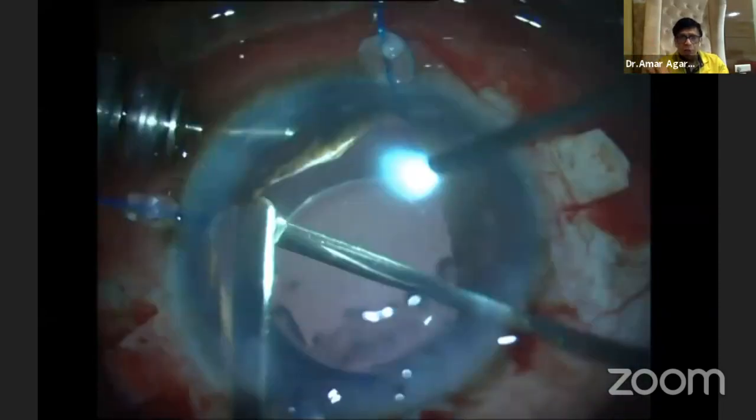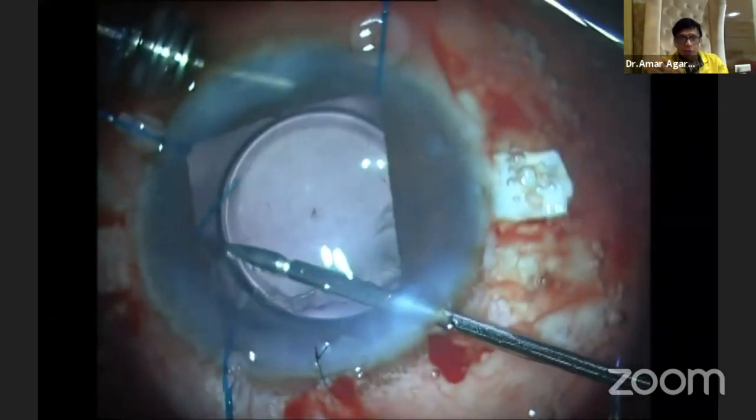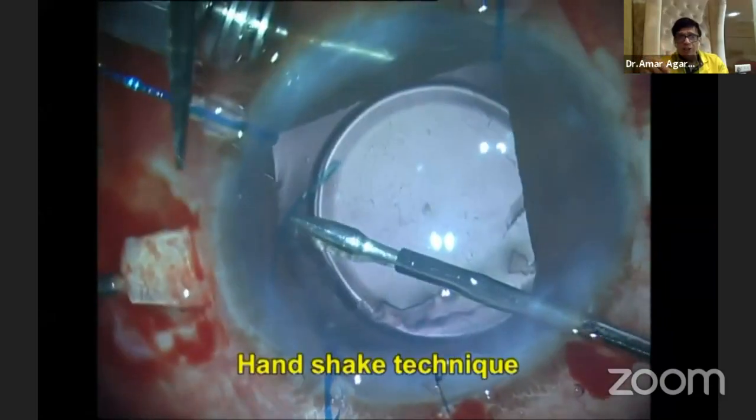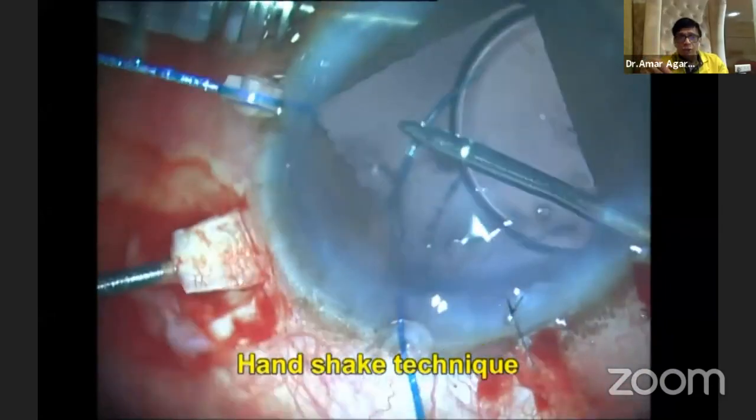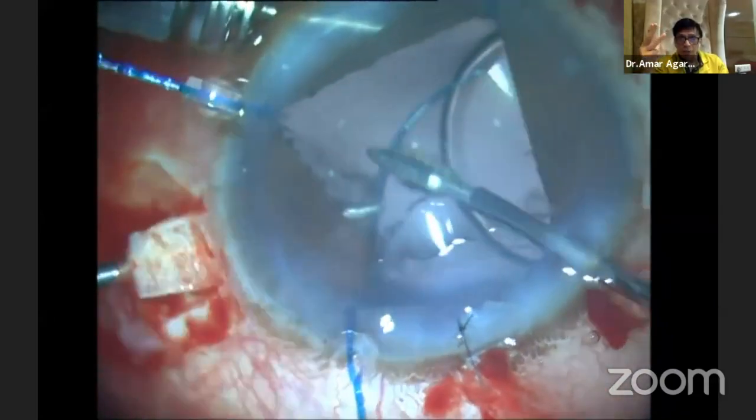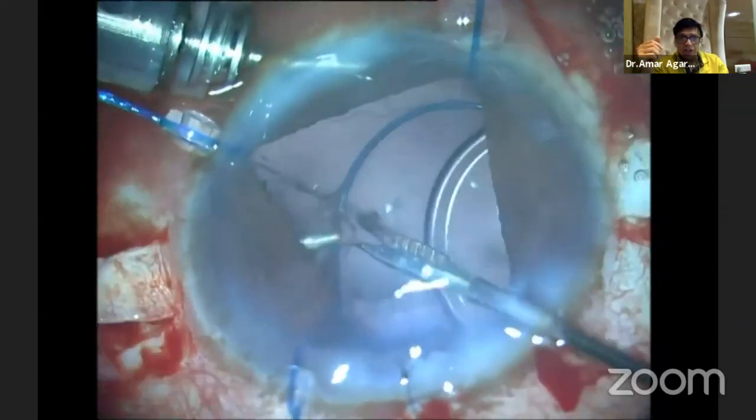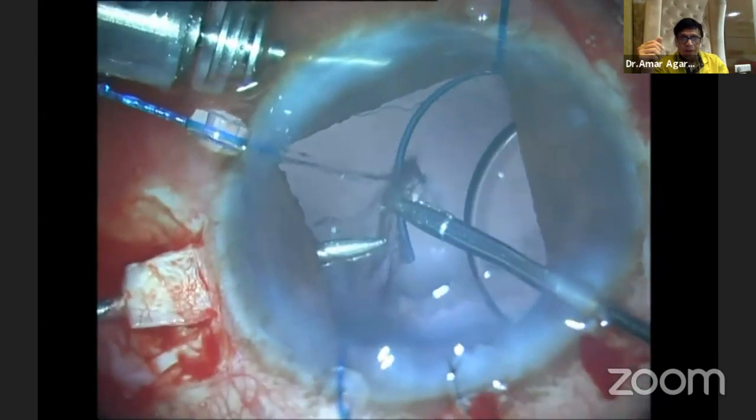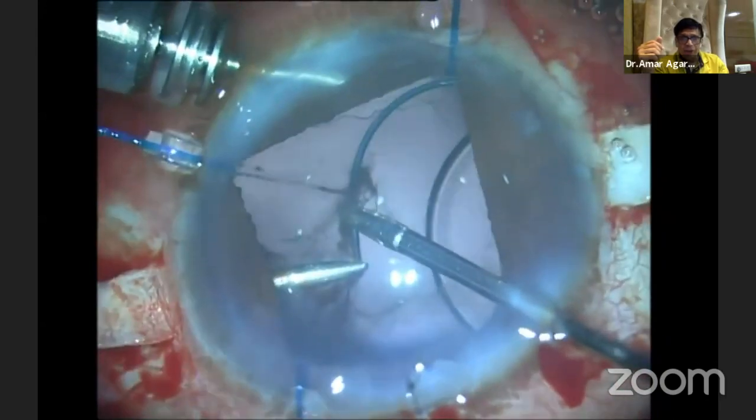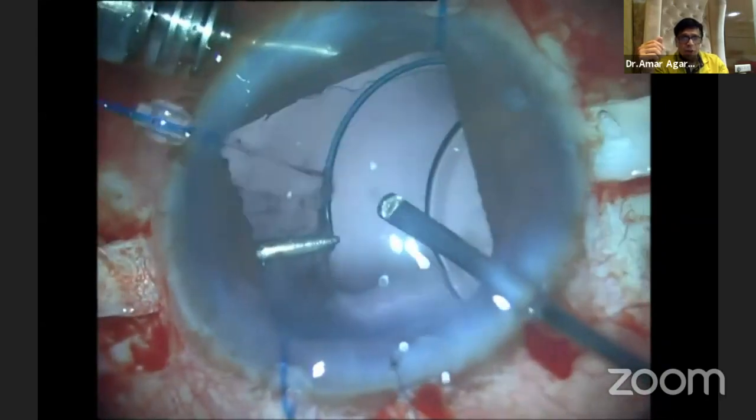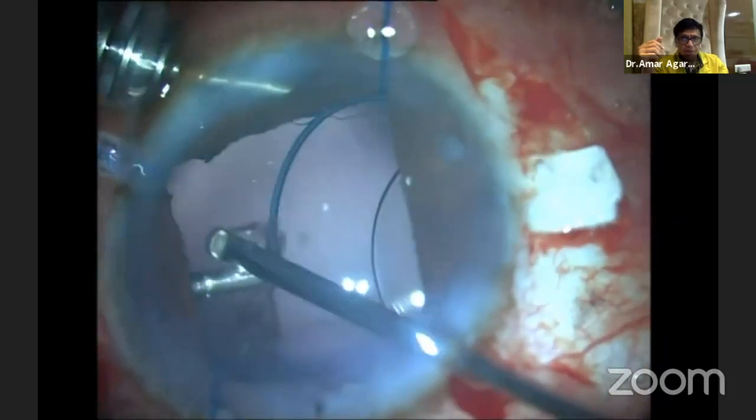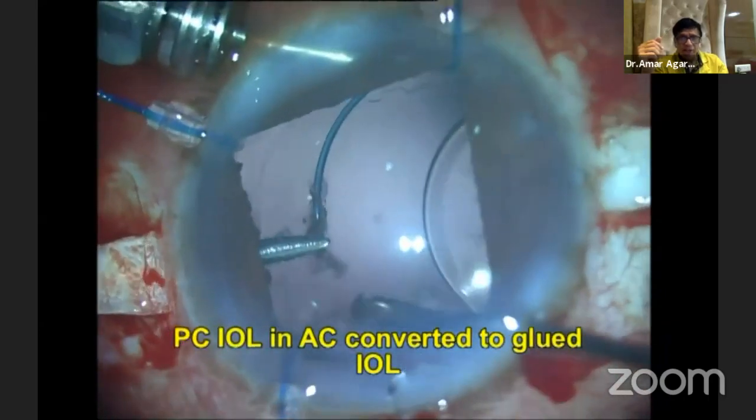But I always suggest to put a 3-piece IOL, because then if you don't have capsule, you can always convert to a glued IOL. So now what I'm doing is the third part of the triumvirate, which is the glued IOL. I'm going to now do the handshake technique, transferring the haptic from one hand to the other. Once I've caught the tip, I'll do the vitrectomy again to clear all this muck which you are seeing there, so that things are much safer there.